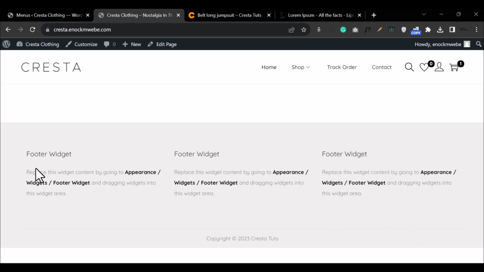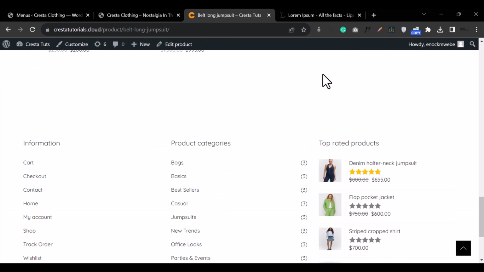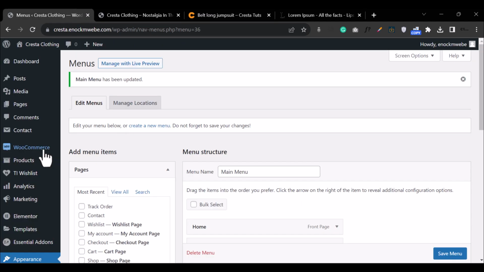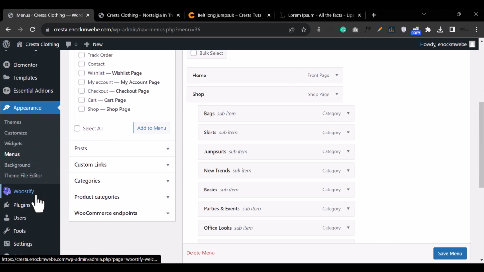So now let's add these footer widgets. On the right we have some rated products, top rated products. Then we have the categories and the information. So let's go under appearance. First, to create that, we need to go under appearance, then widgets.